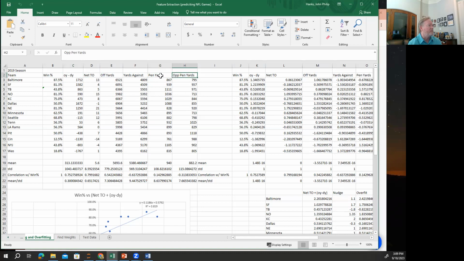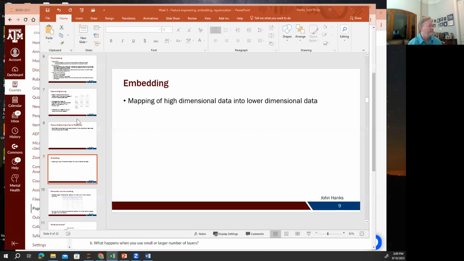The thing that turned out interesting to me is that the penalty yards really didn't matter that much. I've got the correlation with the win percentage down here. It's a negative 31%. For the opponents, if they have fewer penalty yards, they're more likely to win. There's a slight correlation with penalty yards for the team that wins, so that's probably close to zero. We don't have that many samples. So that's a very simple example of some feature extraction for predicting NFL games, okay?